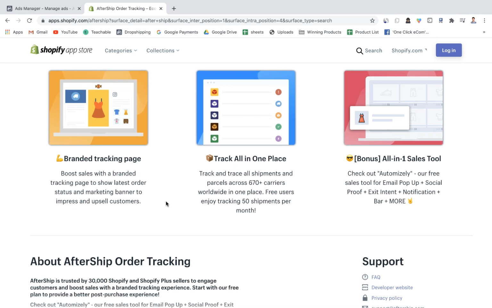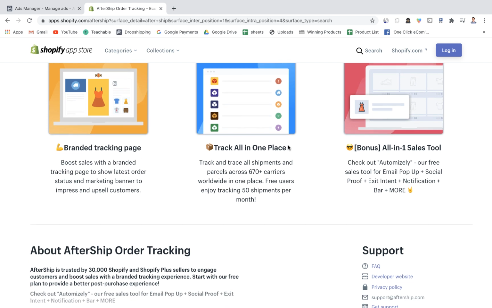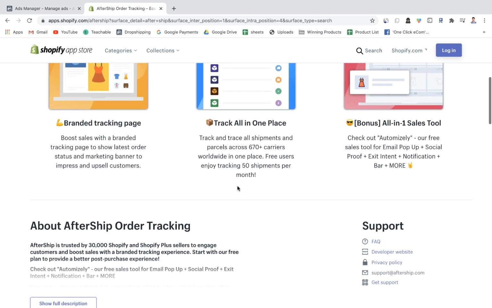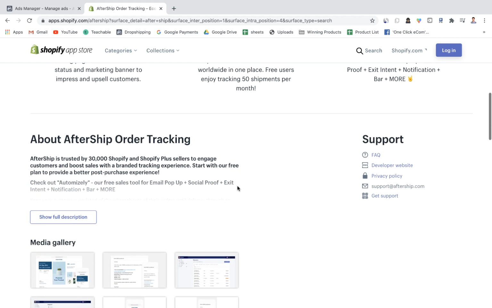Now, the reason I like Aftership is it's super easy to set up, and all your tracking is in one place on a dashboard, so you can see where each of your orders are, even if they're from different carriers and so forth. So it's a really great app to use, especially now as we're heading into Q4.